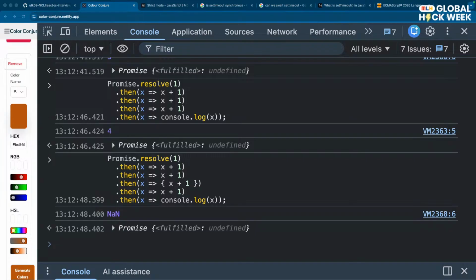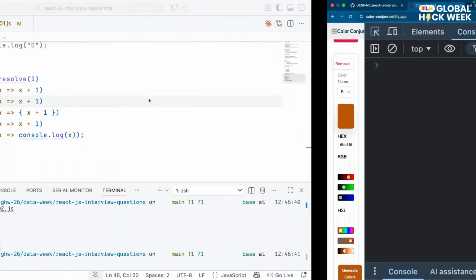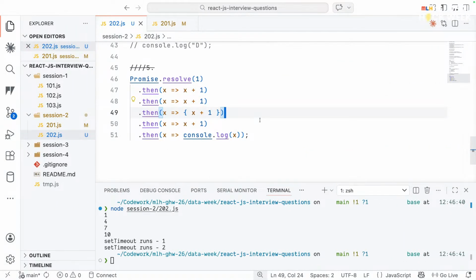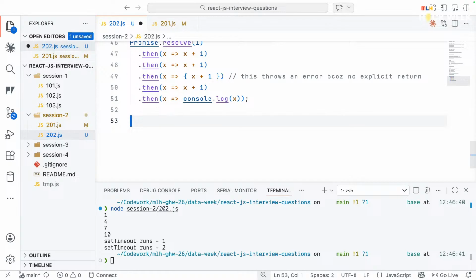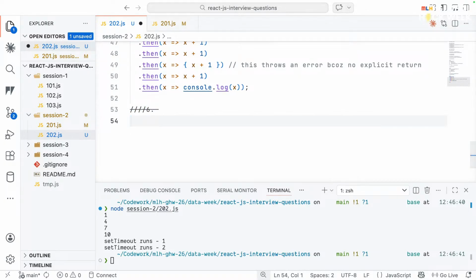Okay. No questions, which means everything's been going great. So I'll just say this throws an error because there is no explicit return. Okay, let's go to the next question.